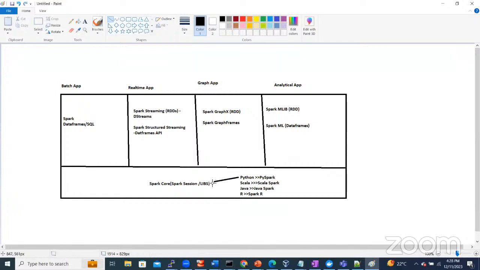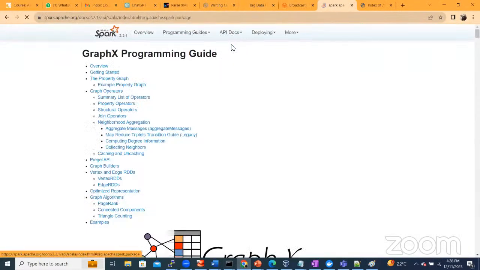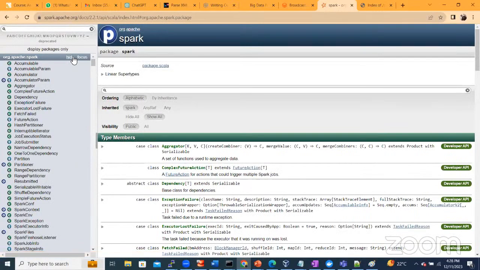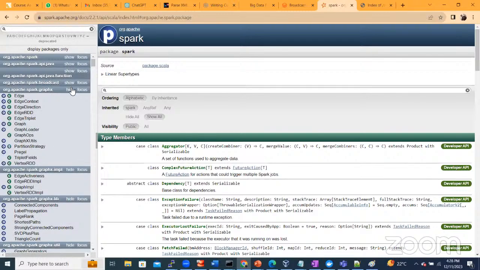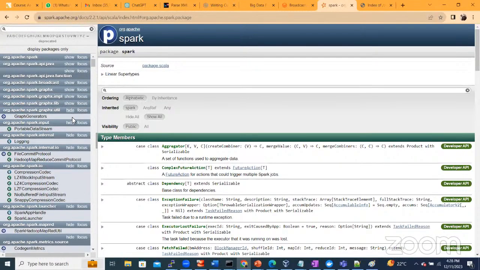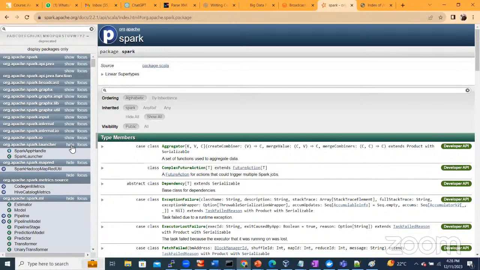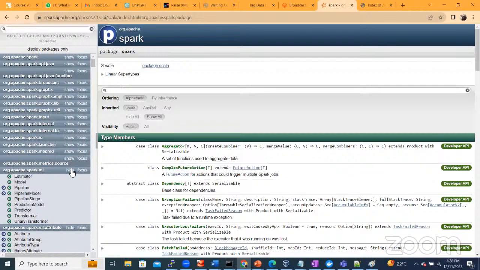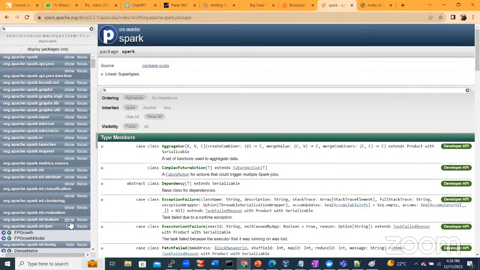Okay. Now we can see those APIs here. So here, this is the official documentation. The API, we can see the Scala API. So all these are Scala Spark classes. So these are the packages available. Okay. This is Scala Spark packages. So we can see this is GraphX, core packages, or ML packages.